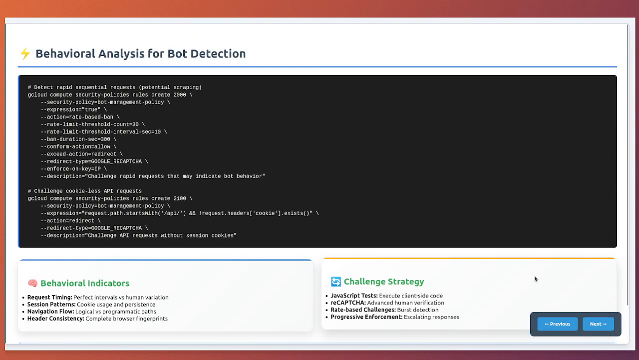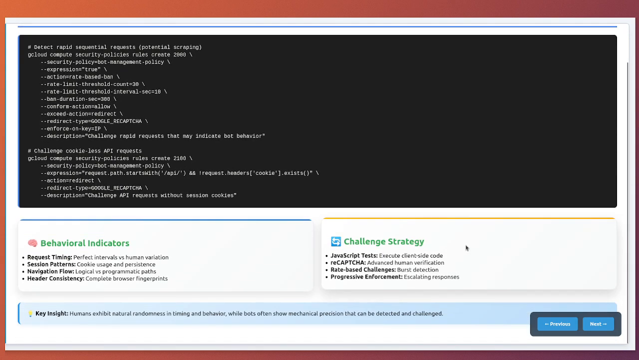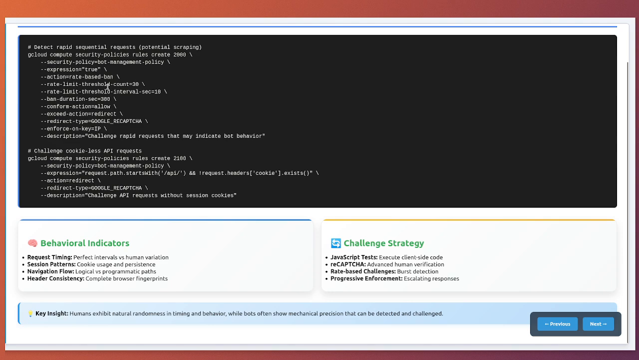This is where bot management gets really sophisticated. Instead of just looking at individual requests, we're analyzing patterns of behavior that distinguish humans from automation. The rapid request detection rule is brilliant because it combines rate limiting with behavioral analysis. Humans simply can't make 30 requests in 10 seconds consistently, but bots often do. Instead of just blocking these requests, we challenge them with reCAPTCHA. If it's a legitimate user with a flaky network connection or aggressive browser prefetching, they can prove they're human.